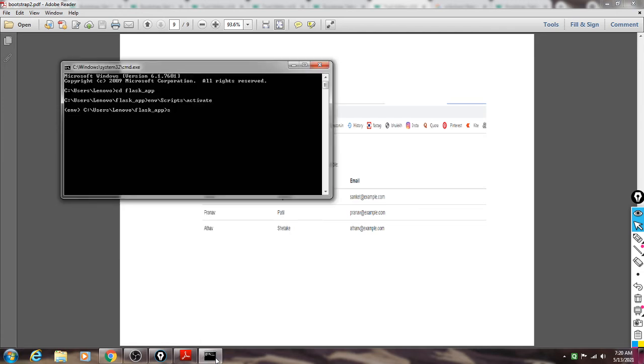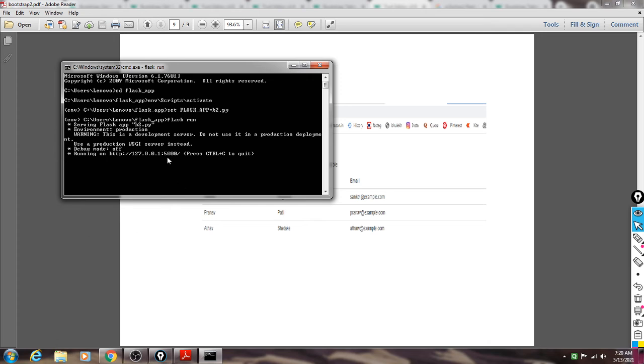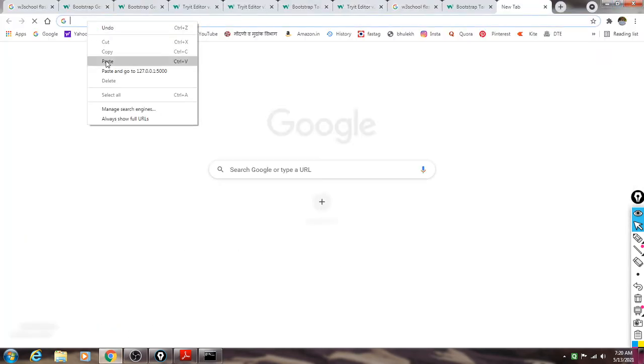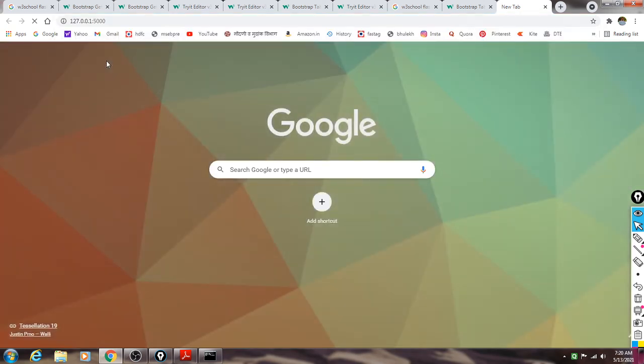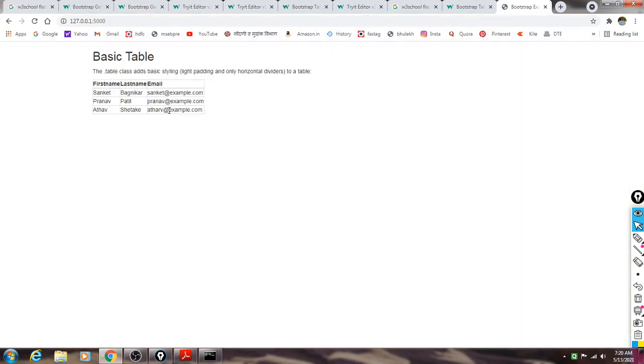Look here, so we can set the Flask application to, what is the name here, b2.py. Okay, we can run it, flask run. So when we run it, we will get one URL, we can execute that URL. So here we have a link URL, so we can copy that one. Okay, so when we execute this, we will get the output like this.